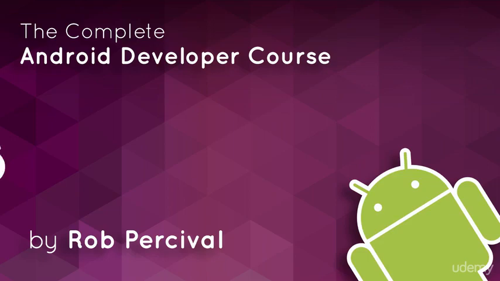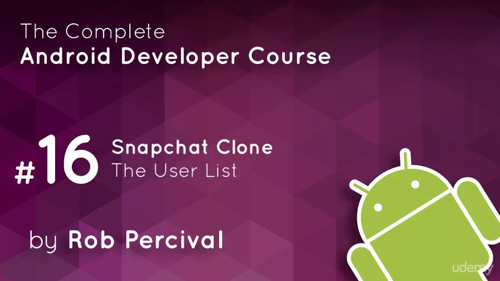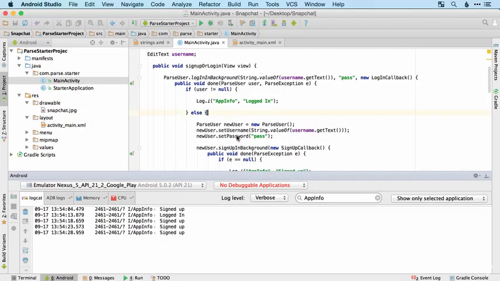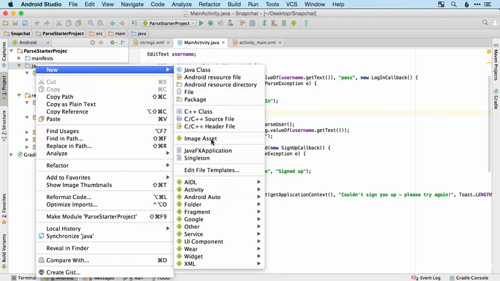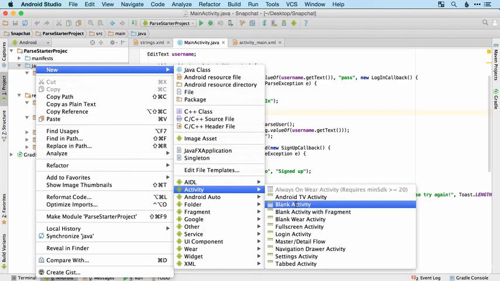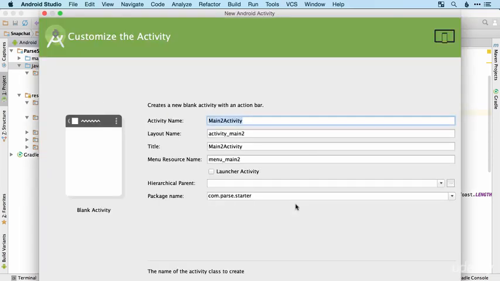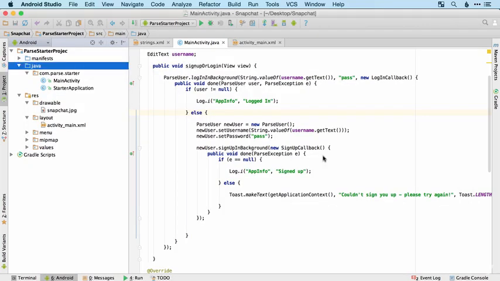All right, so now that we've got our login screen set up and working, we're going to create a new activity for our user list. Again, we should be pretty comfortable with this sort of thing by now. We'll create a new blank activity, which is going to be a user list. And I'll call it user list. We don't need a parent because we don't want a back button here.